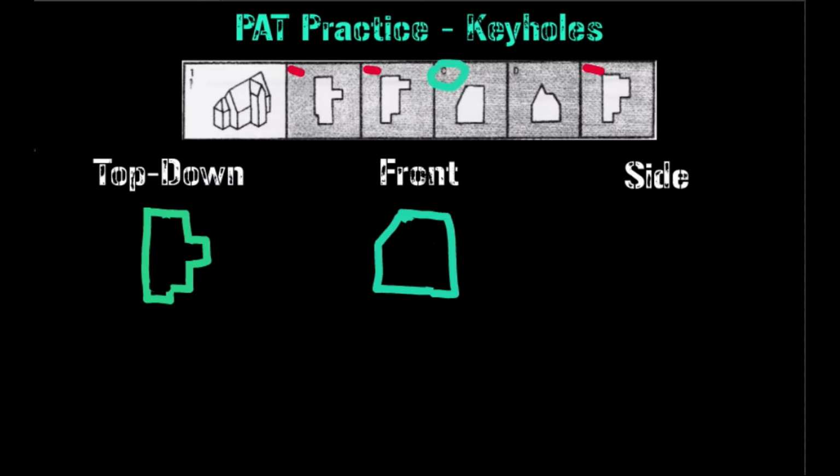But as far as D, we can talk about D really quick. Even though we've already found our correct answer, we can see that there is a protrusion sticking up higher than the rest of the object. Well, there's nothing here that protrudes higher than anything else. At the top there's only one level, if that makes sense. There's no secondary level.